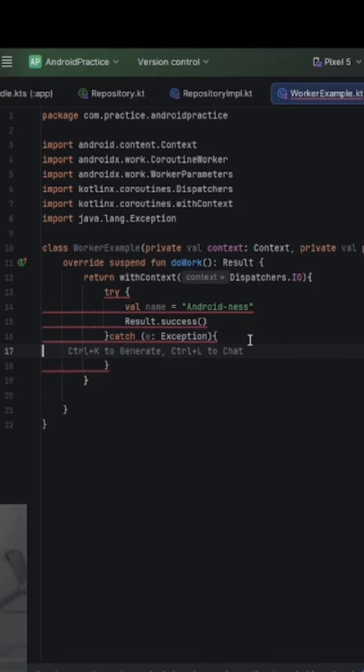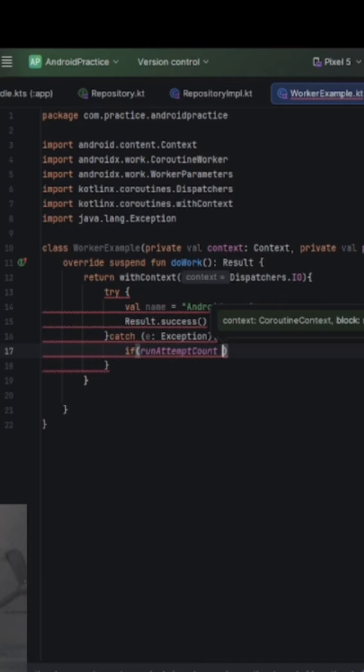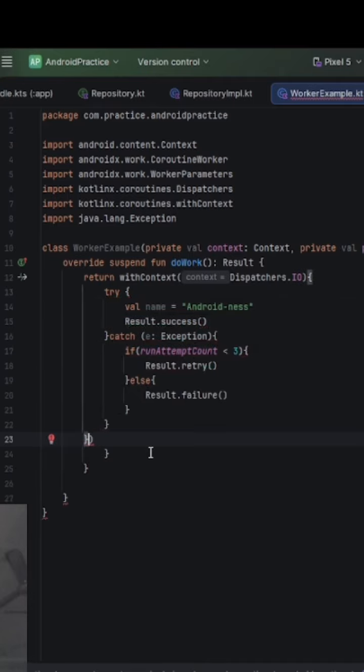And then for the exception, there's something known as runAttemptCount. So we can start with a checker: if runAttemptCount is less than 3, then all this should basically happen.